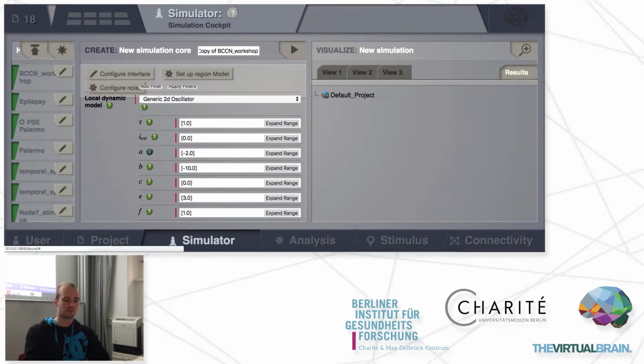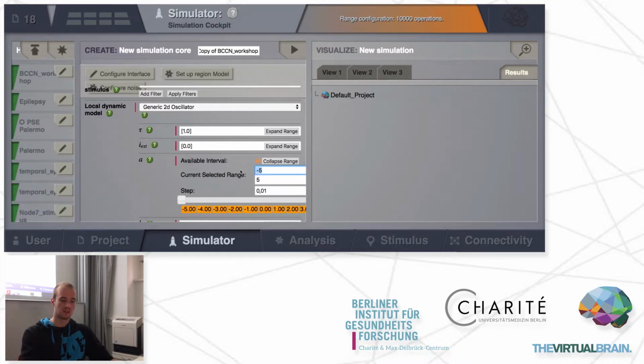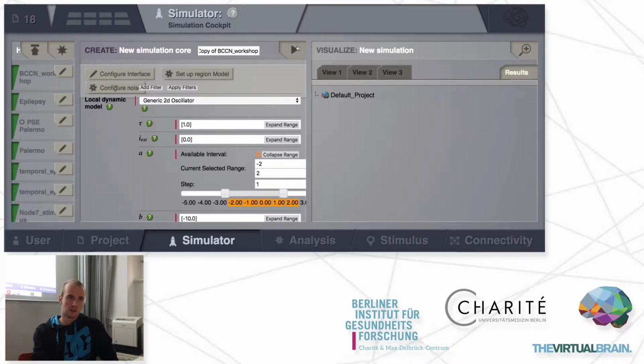And the next parameter is we will tune also A of your local dynamic model. So here, local dynamic model, generic 2D oscillator. Hit again, expand range. And then vary from minus 2, so the default one, to plus 2, and steps of 1. If you enter this, there should be a message on the right upper corner, range configuration, 50 operations. And then you can hit the play button.